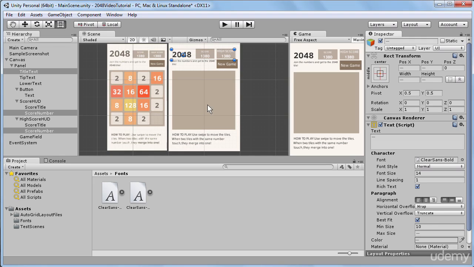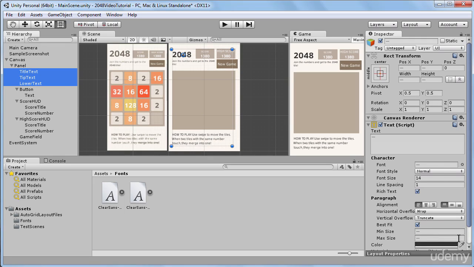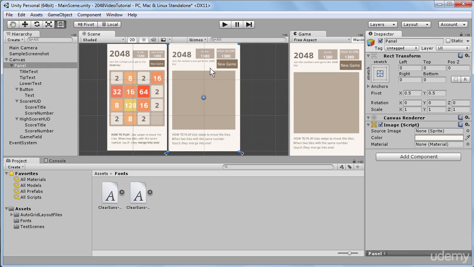Another thing that I can do is, I have noticed that we have this logo 248 of much darker color than we have on our sample screenshot, so I can go and select all the text that we have in this dark color. This is our 248 text, our tip text, and our lower text. And I can go to their color, select the color picker, and pick the color from this text that says 248 on our sample screenshot. Now it looks much prettier.